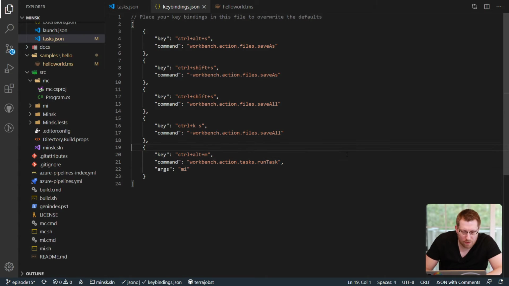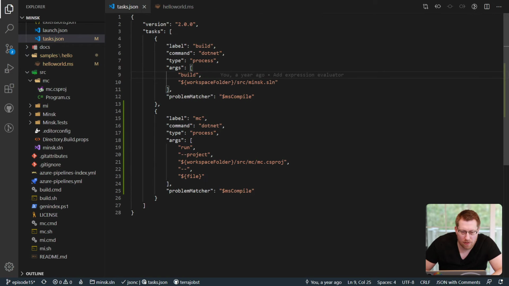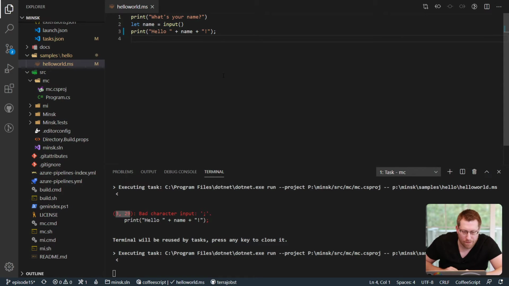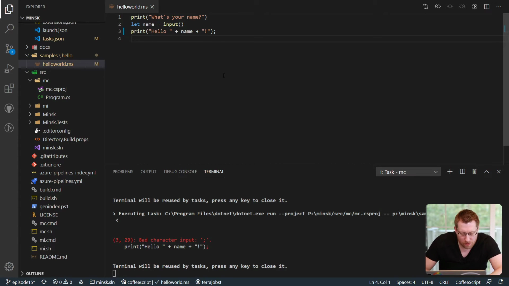So I basically added this one binding here that says Control-Alt-M in my case, that just says run this task. And instead of saying MI, I say MC because that's what we actually named the task. So that means now if I'm in this file, all I have to do is Alt, Command, and M, and our task is running. Gee, that took longer than it should have.